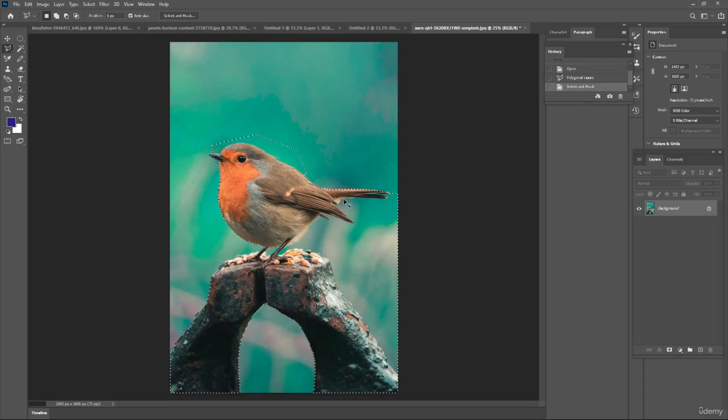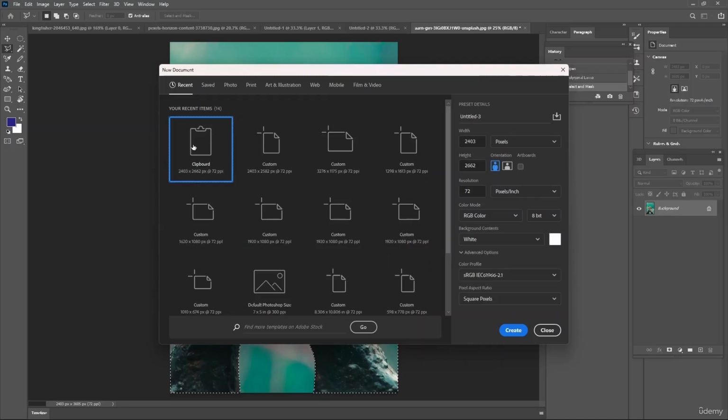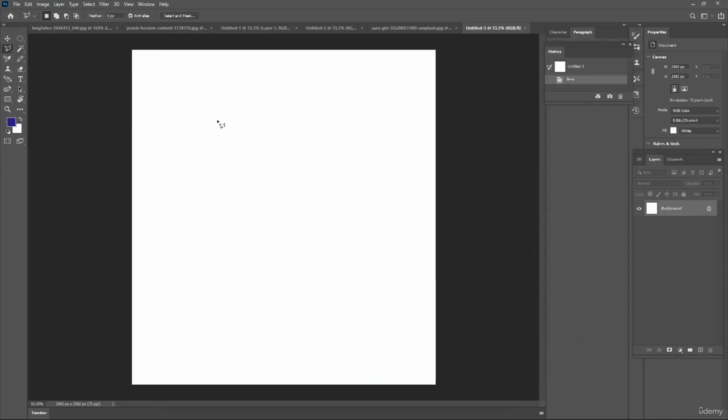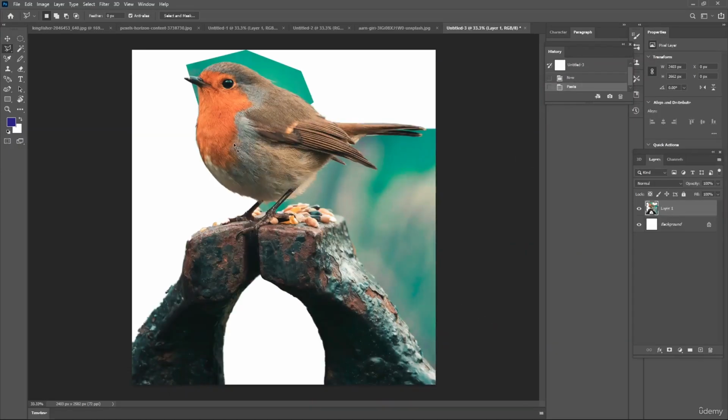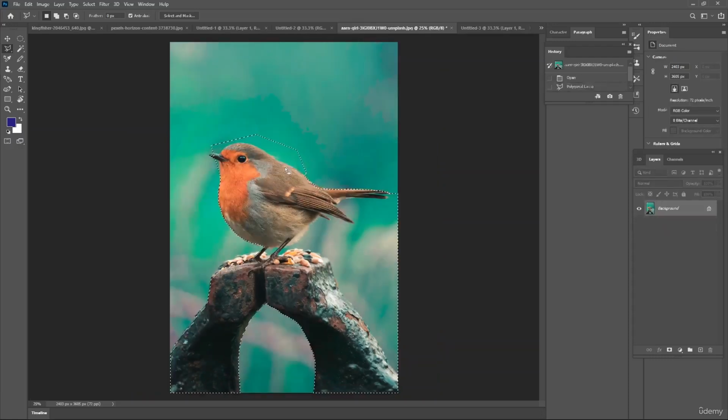Okay, so if I copy this one and use Control N for a new document, I'm using the keyboard for custom settings, then create it, and here we have a new document, now I can just paste it. Then another fantastic tool for intricate selections is the pen tool. Okay, so before that I'll just undo it. So I go to the pen tools in there.